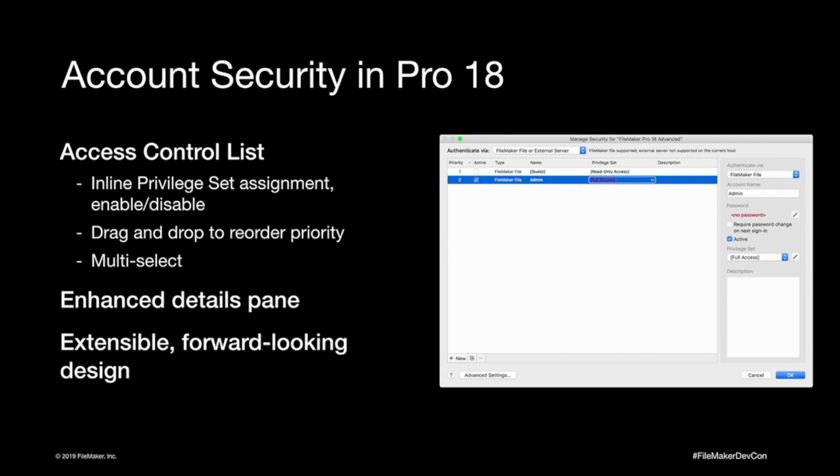But let's dive deeper now into account security, and you'll notice the main part of the screen in the main manage security dialog is taken up with the access control list. What we've given you here is the ability to inline set the privilege set assignment and enable and disable accounts. The other thing you can do here is drag and drop. We made that a little bit easier to do. Previously, I think you had to have a very focused target area to drag and drop. And then also, you'll use that to reorder your priorities just as before.